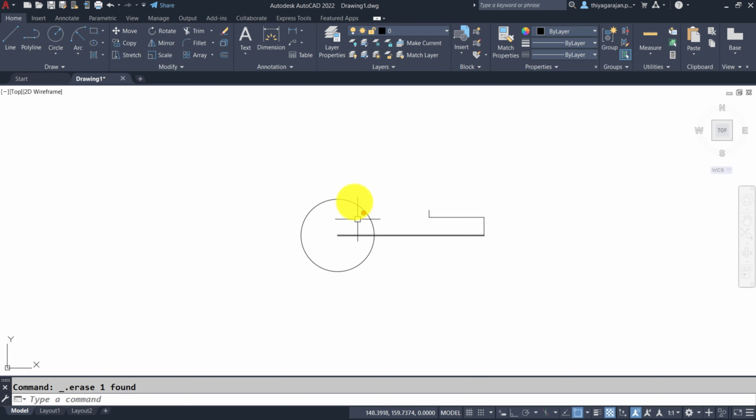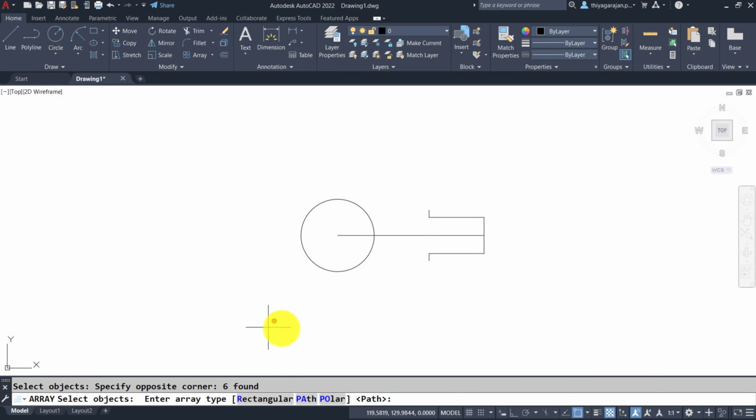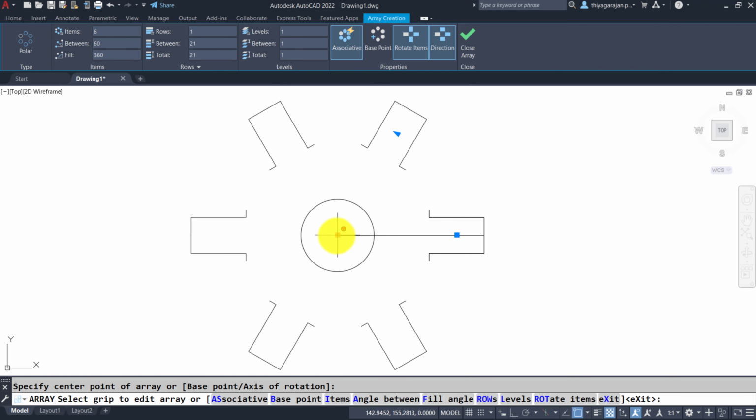I have drawn a small circle of radius 10 and a line of 40 mm. This is 10 mm, 15 mm and 2 mm. Using the mirror command, I am going to mirror the bottom half. This is my mirror line. I want the same object to be arranged in a circular way by choosing the polar option. This is my center point, and the number of items must be 4.